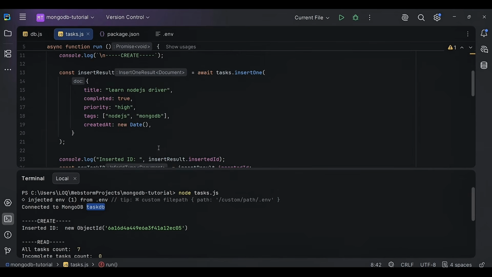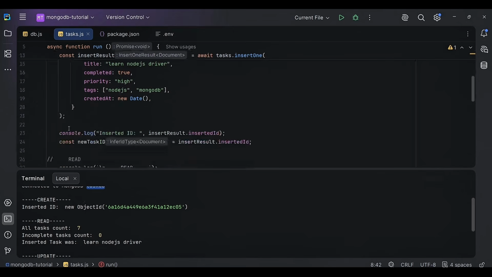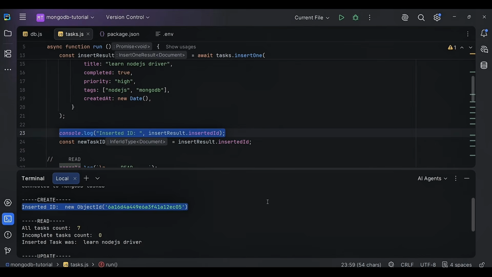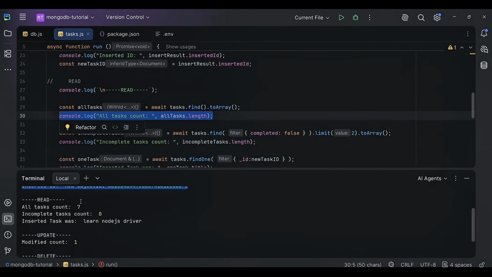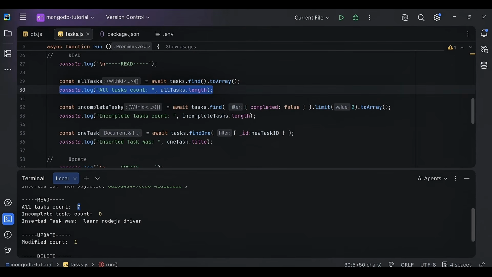The first thing that we do is create. Once we create, we're logging out the ID of the object that was created. So we got this object. Next, we're reading, so we're reading all of the tasks. The task count was 7. Let's see, incomplete tasks, completed false. So none of the tasks are incomplete.